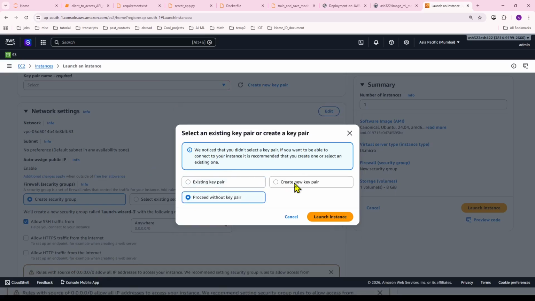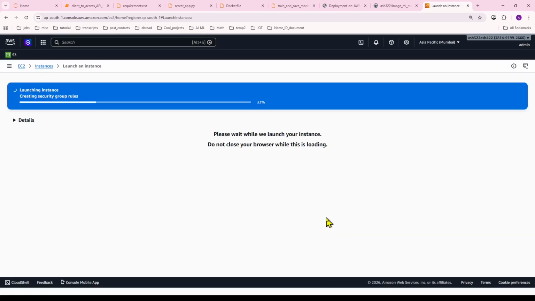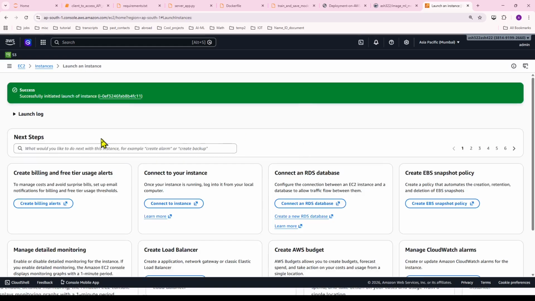So by the way, you do this in case you want to connect to your operating system remotely using your own shell. Launch an instance and wait for it. Please wait while we launch your instance. All right, this is done now. Now we're going to connect to our instance.